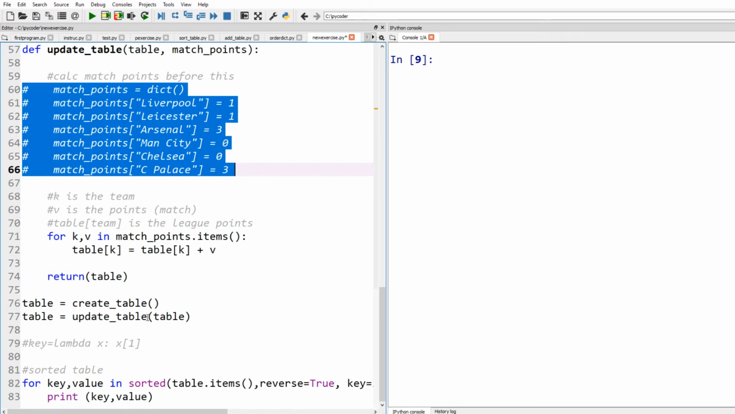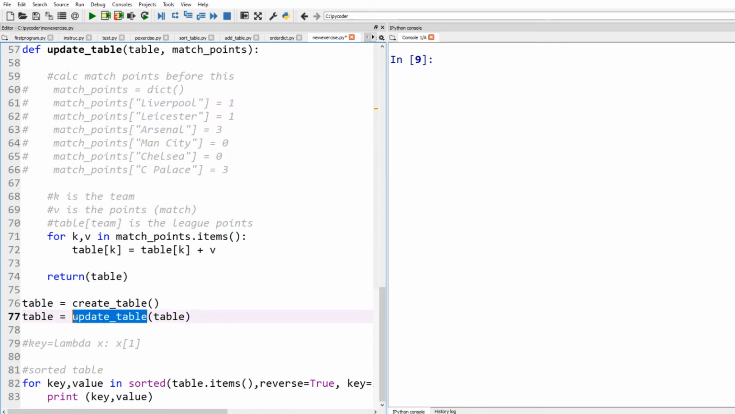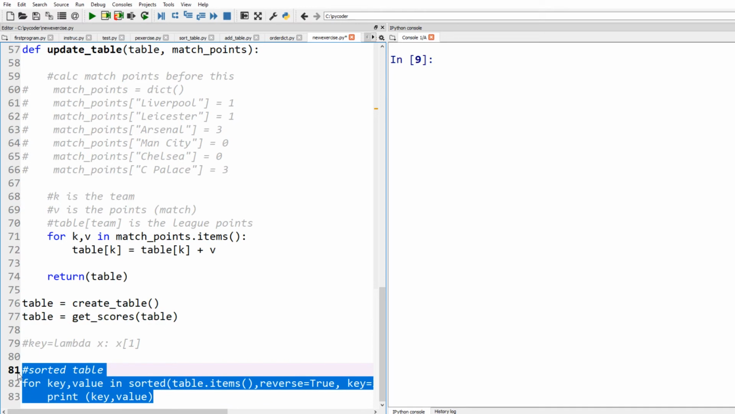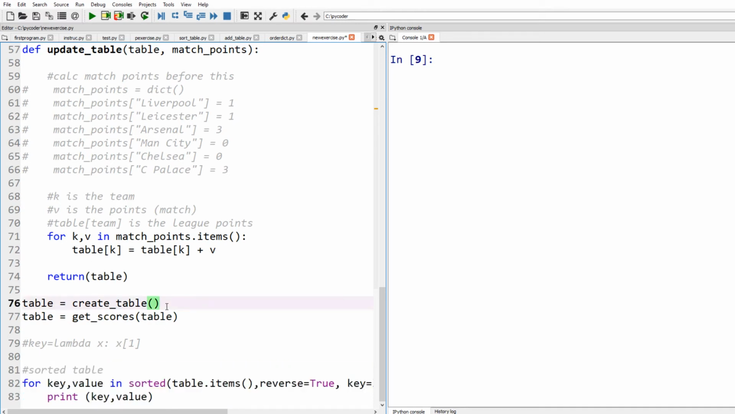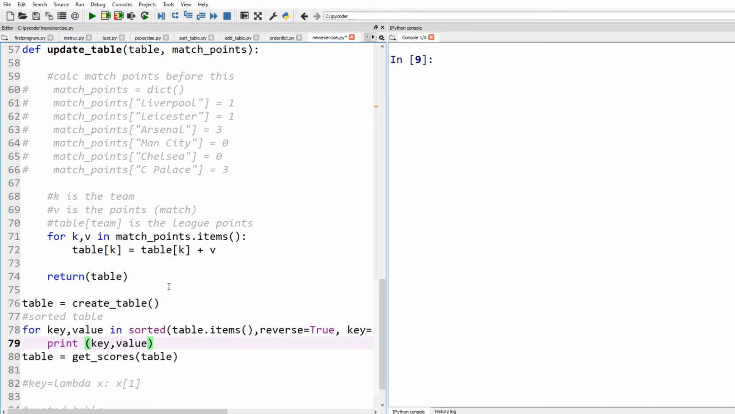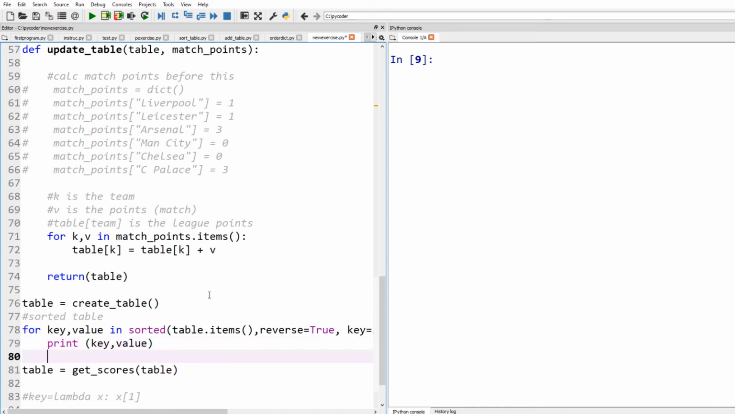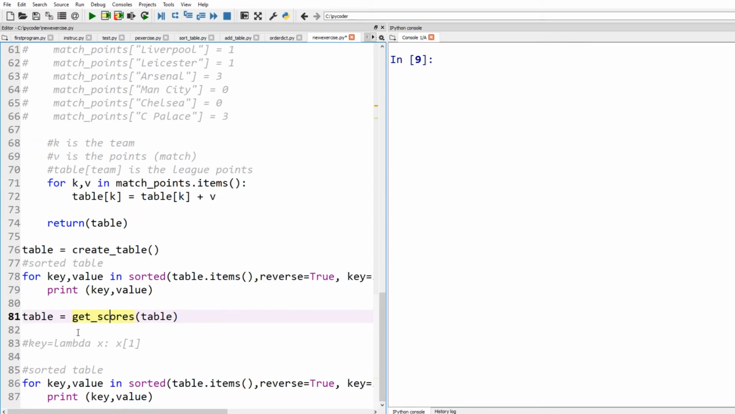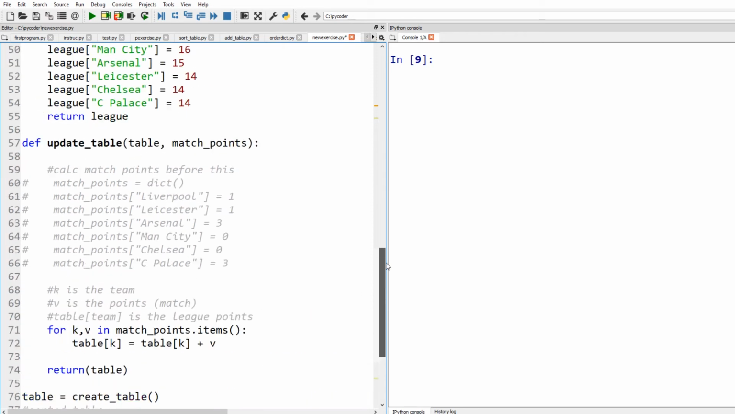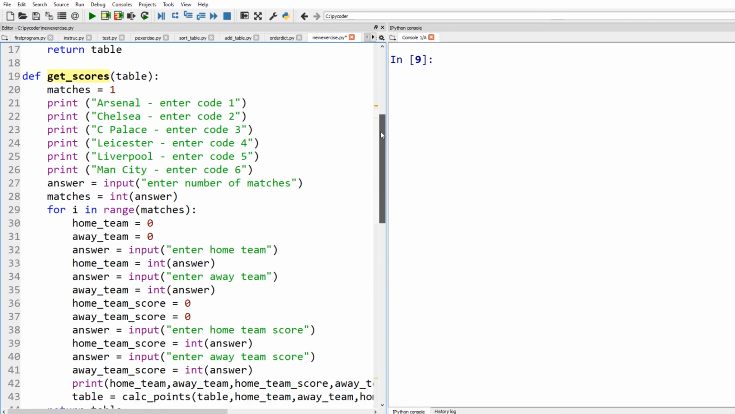So our get scores and calculate points are the same, but we're just going to change the additional function. So some things we need to change from our last video. We're going to call get scores rather than update table, and let's print the table first after we've created it before we get the scores. So create table, print it, get scores, see the updated table.